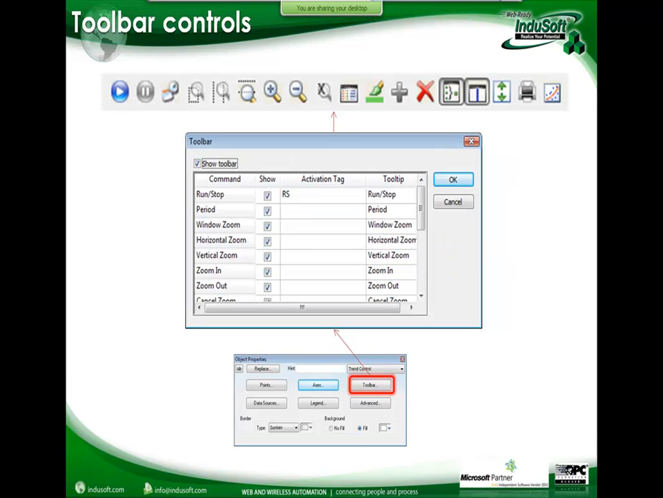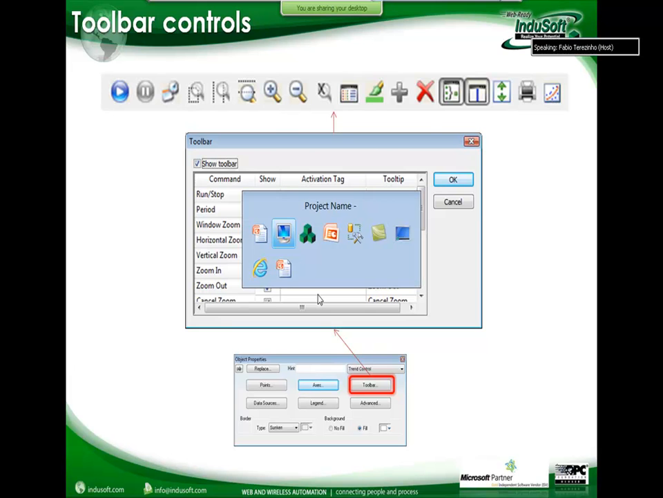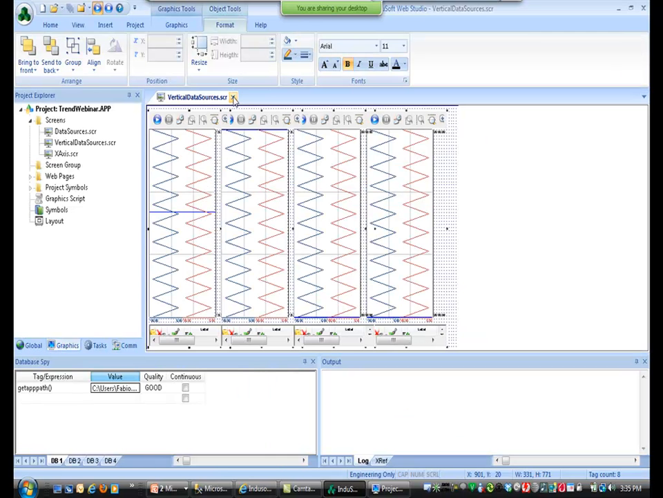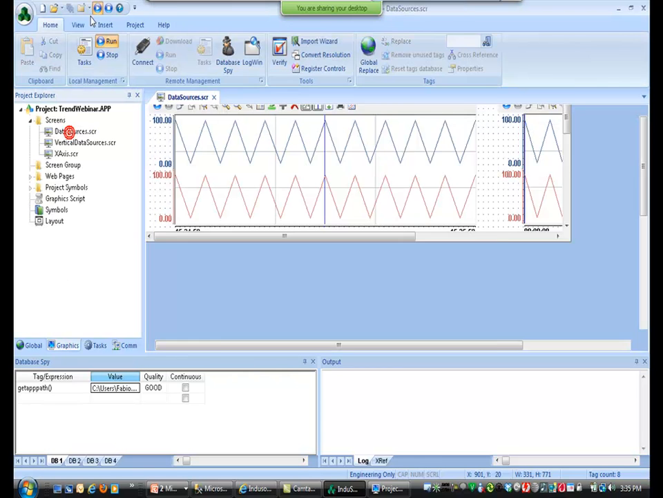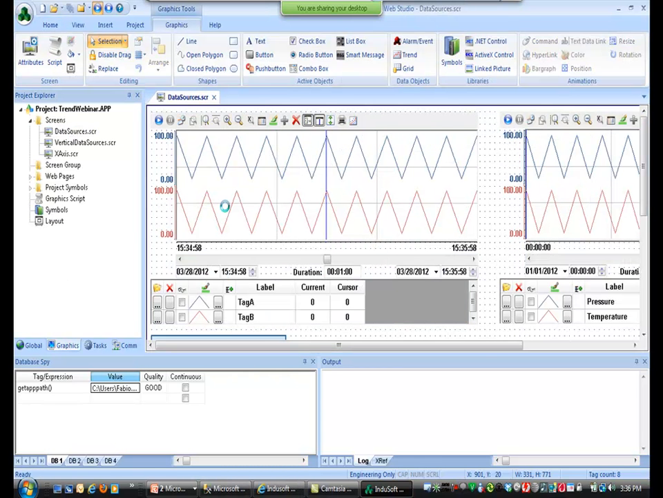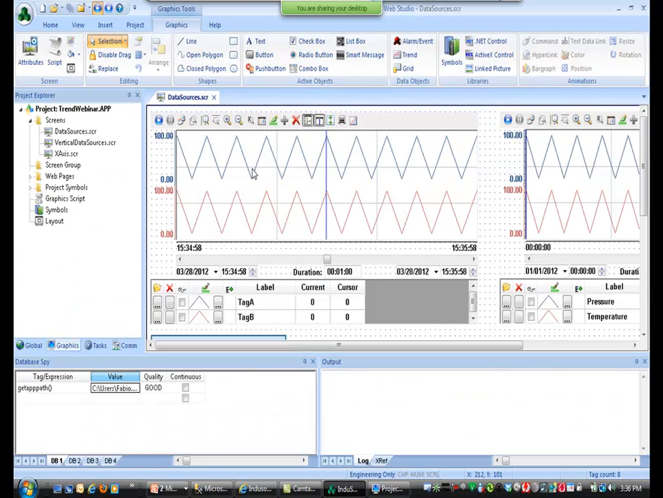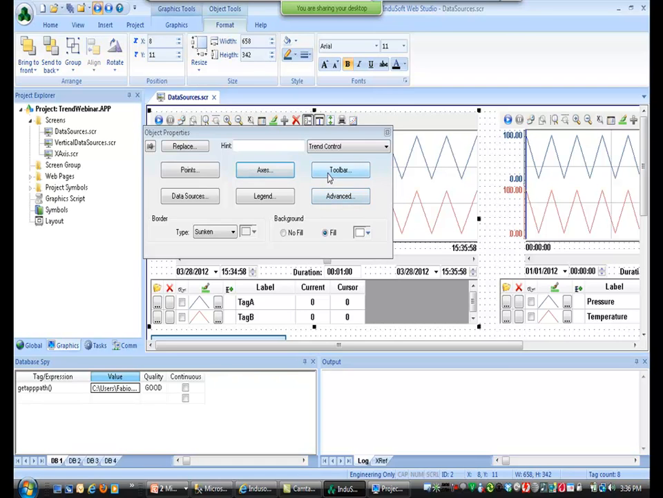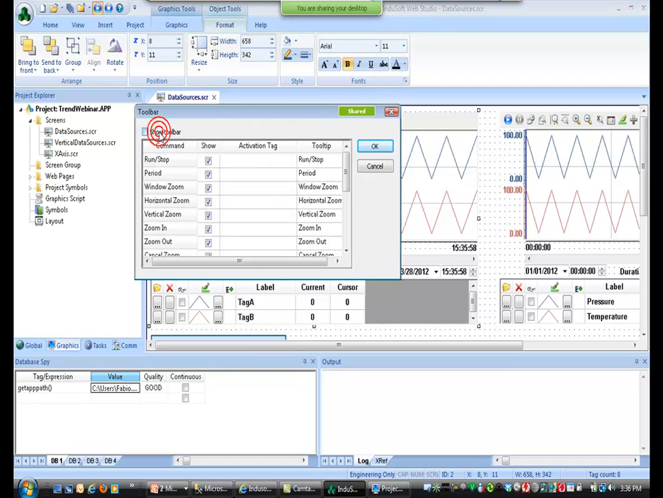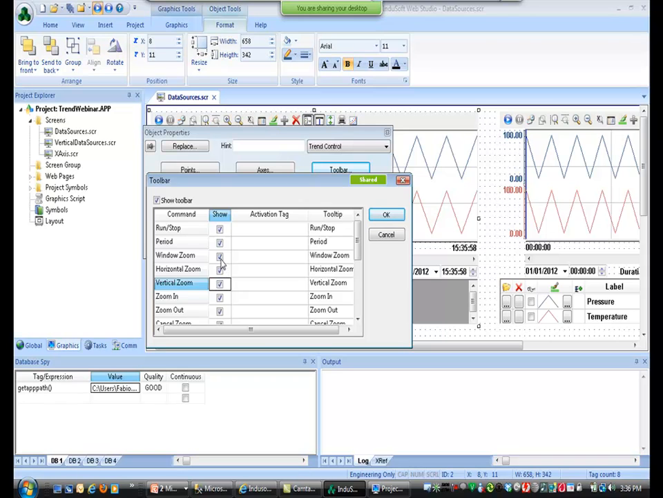Let's talk a little bit about the native tools from the object, like the toolbar, for example. I'll go back to the first screen here, the data sources. So InduSoft Web Studio has this built-in toolbar with many features. And if you double click on the control and go to toolbar, you can disable it and hide the toolbar altogether. Or you can display it, and if you display, you can define which controls, which icons from the toolbars should be visible or not during the runtime.